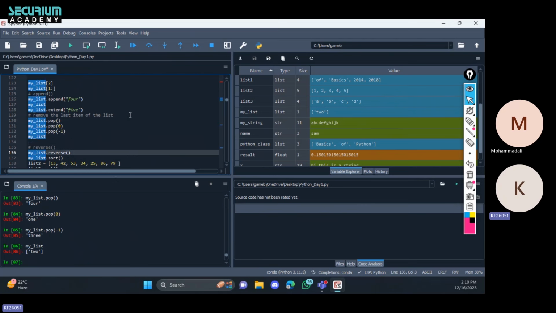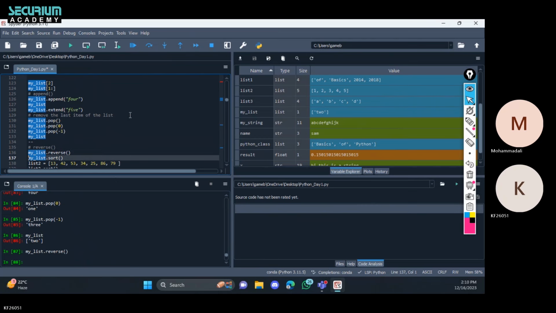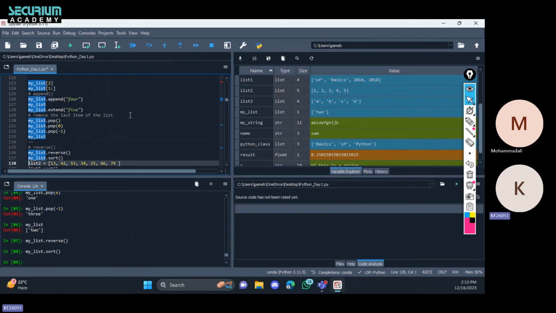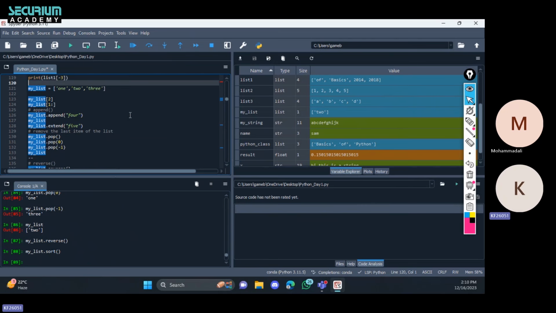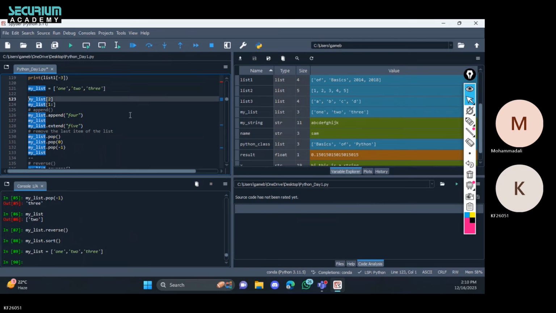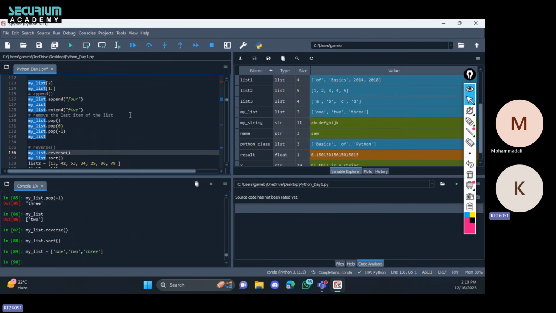Now we are using a function, my list reverse, my list sort. Reverse and sort are the functions. Now we can see my list reverse, my list sort.